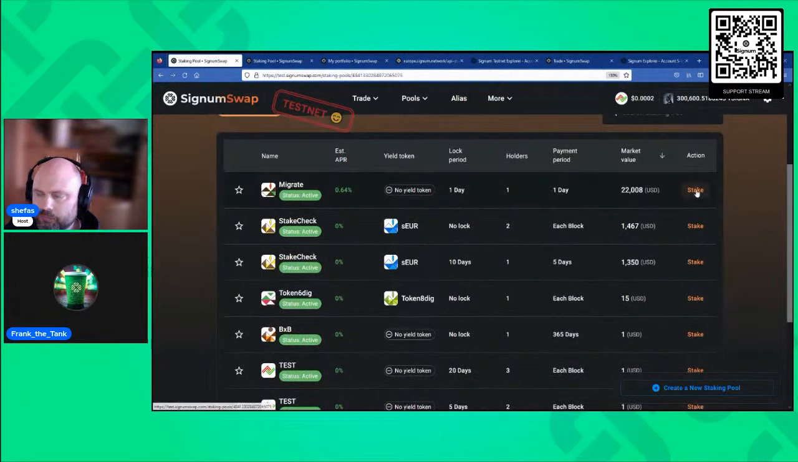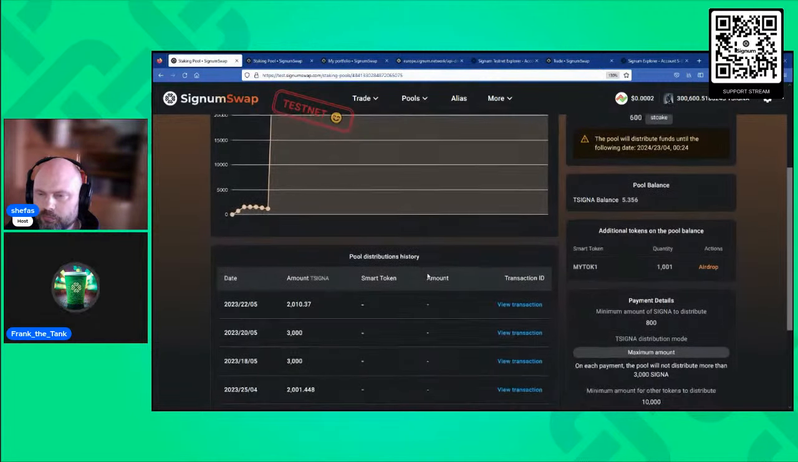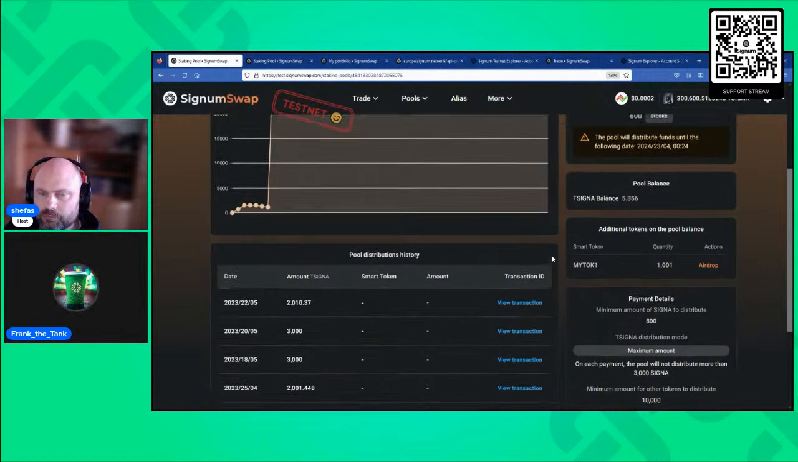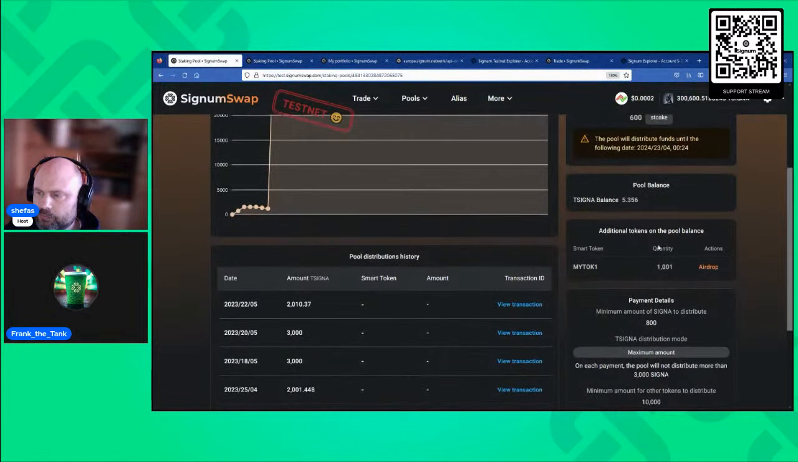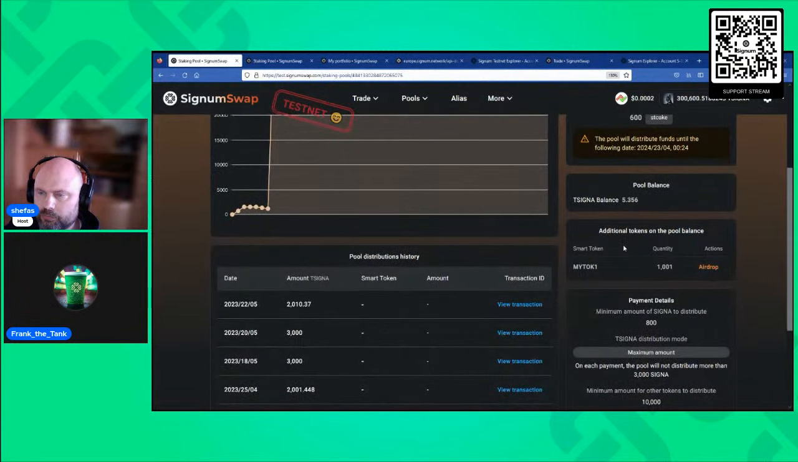Yeah, and on the testnet we have no payment. So we can also have something with yield token payment. So you would also see then the smart yield token which was paid out, and also interesting, as the last thing I mentioned, we have additional tokens on the pool balance, which everyone can request an airdrop for. That's also something we created.